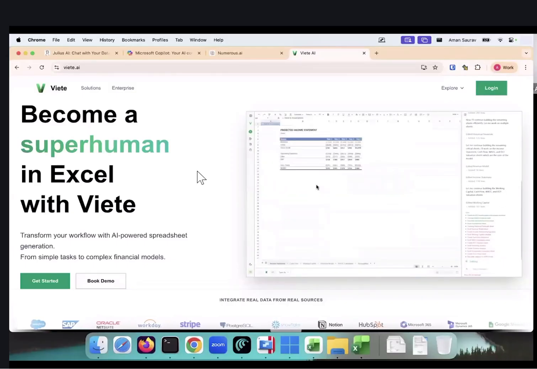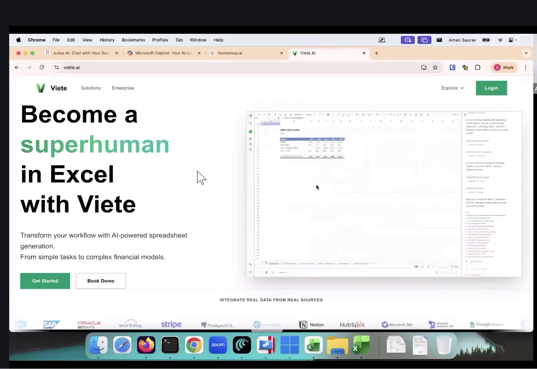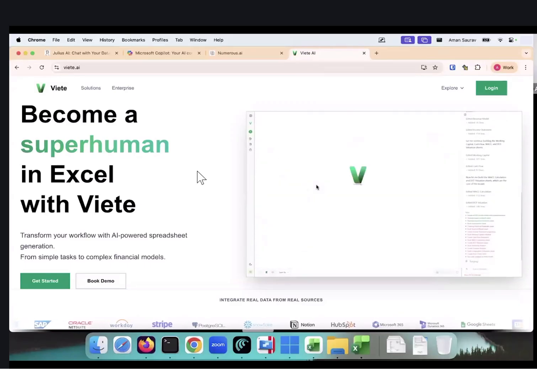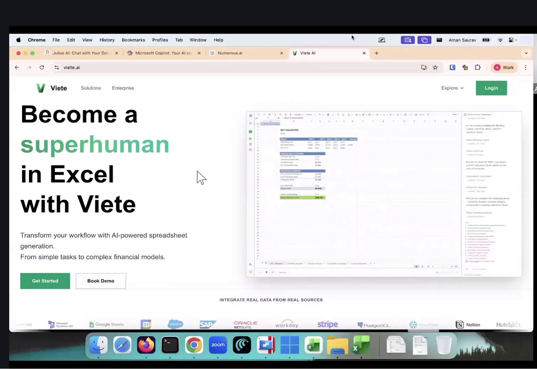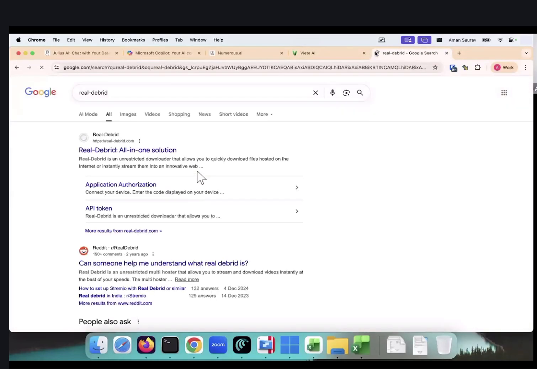Please share contact number of few like-minded participants. How can I do that? I cannot do that. Can handwritten PDF be extracted? Yes, absolutely. Handwritten PDF can also be extracted. What was the second name? Real Debrid.